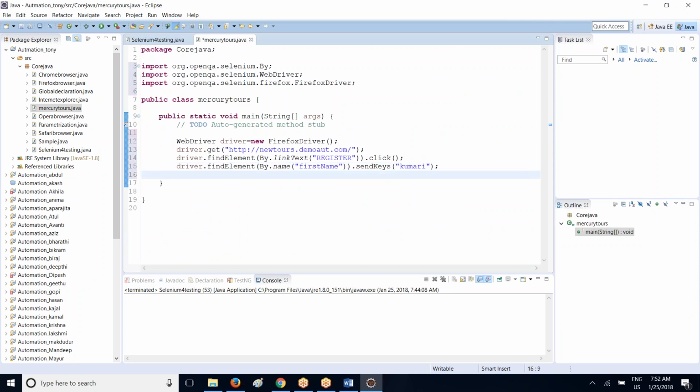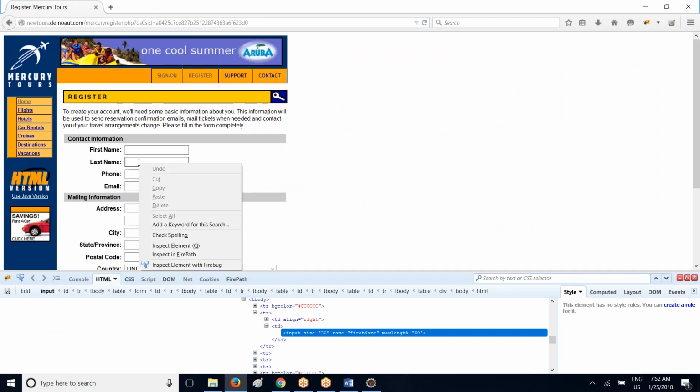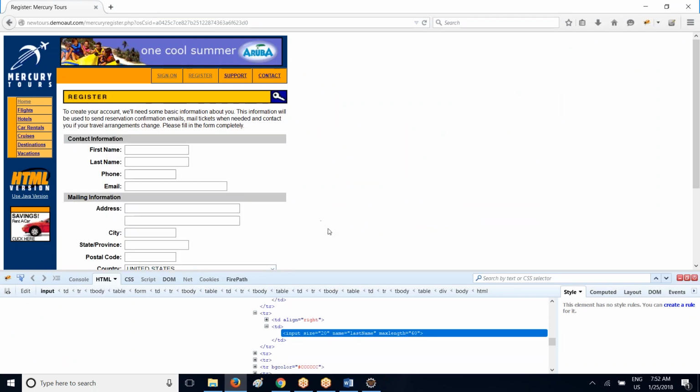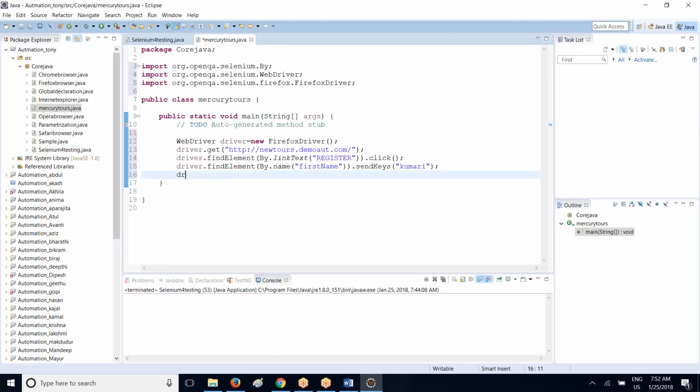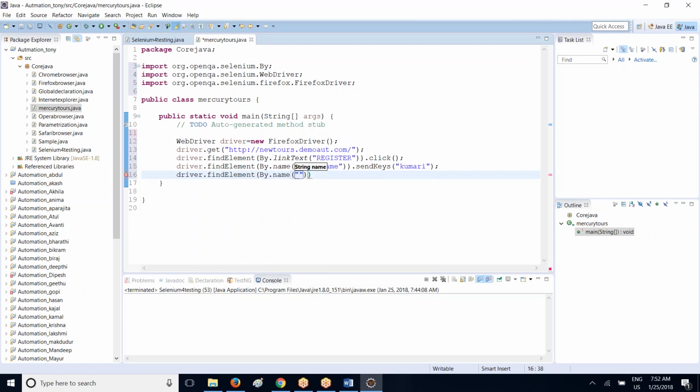And then next you have to click on last name. You want to enter some last name. I don't know what this last name is, so right click, inspect element with Firebug. It has been identified with name. Name is lastName. So copy it. Now what will you write here? driver.findElement(By.name("lastName")). What will you do? You will go ahead and send the keys. Keys is Kumari.